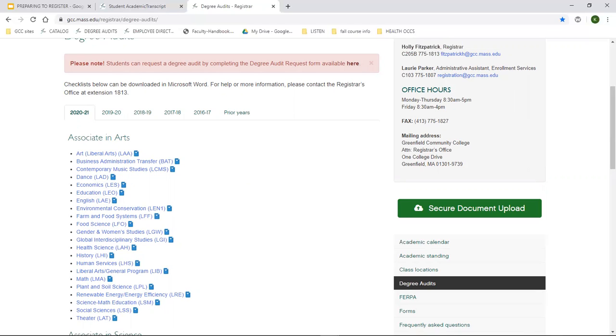And if you're not sure if you need to take developmental classes, that means you need to talk to an advisor and we can help you figure this out. So let's look at the liberal arts general degree audit as an example. You'll need to download this and open it.